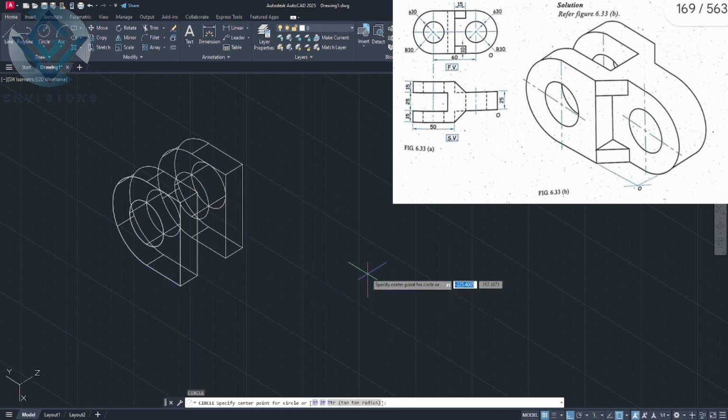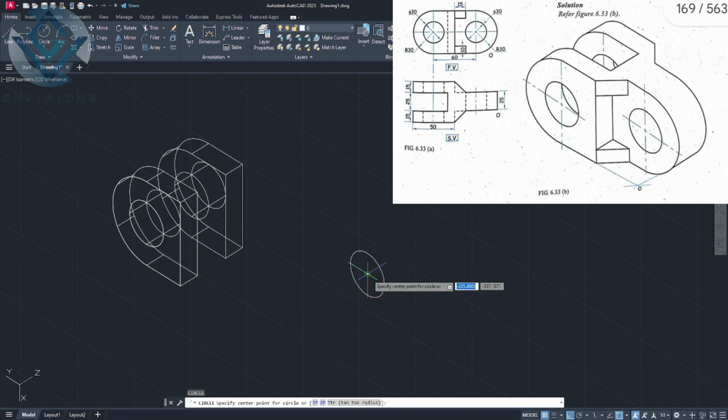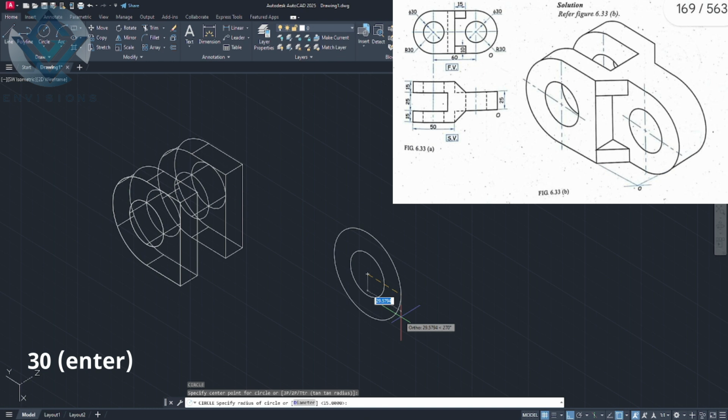So type C, then enter, then click anywhere. Then after that one, type the diameter, which is 30 again. Then next is type C again, enter, and then going to this center, type the radius is 30. So just type 30 immediately, not put D anymore, then enter.